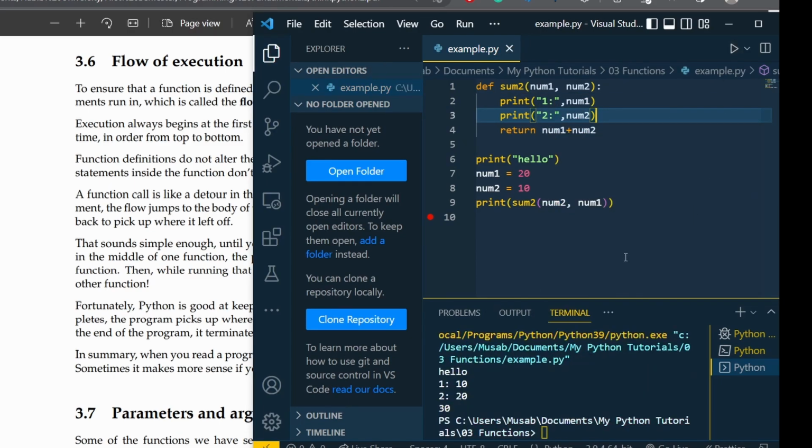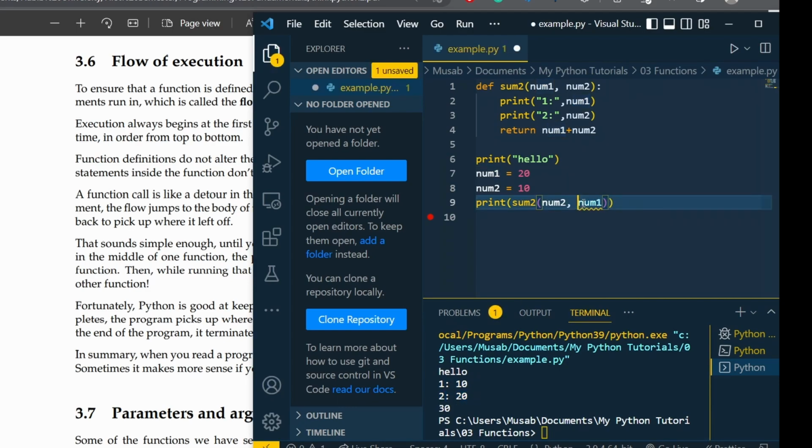And once we press print, we're going to see that the value 10, which was in num2, is being assigned to the first number. We see that the value 20, which was assigned to num1, is being printed next to 2, which means that num1 is actually getting stored in the parameter num2. And the argument num2 is being stored in the parameter num1.